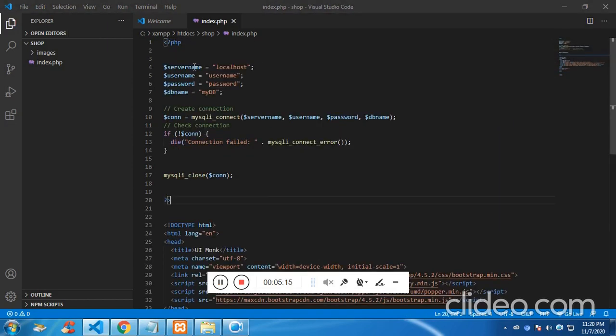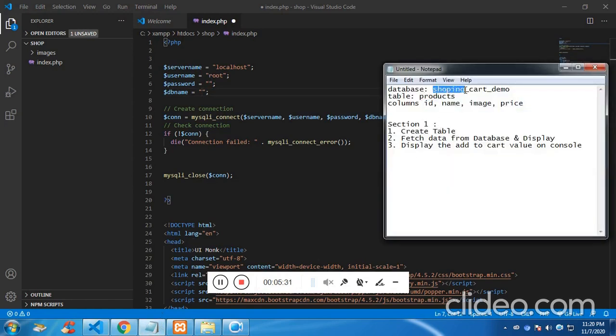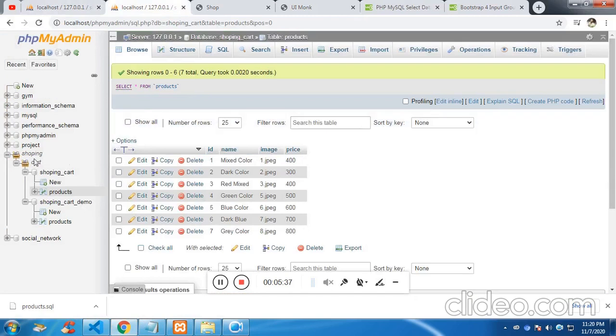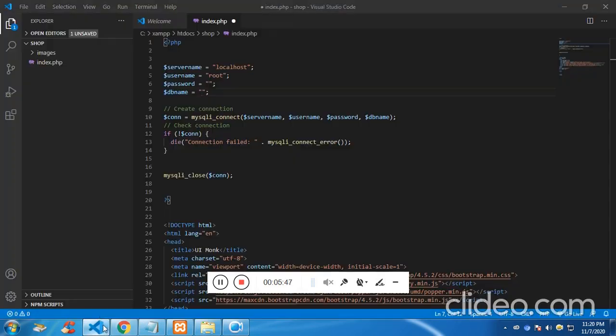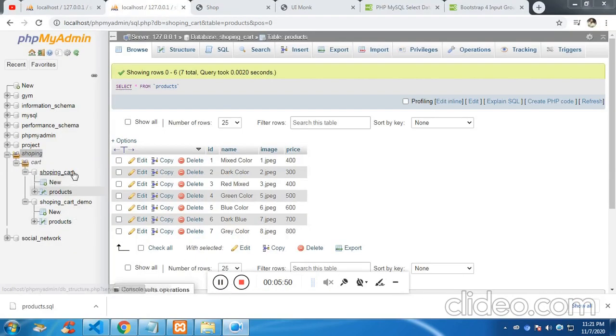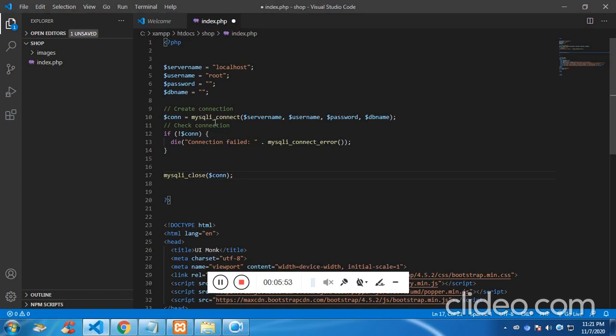So fine, here we have made the database connection. The server is localhost, the username is root, which is default for XAMPP, and the password is blank, which is again default for XAMPP. And the database name which we have created it is shopping cart, no, just the shopping, I guess. Let me see the database name. So shopping is the database name. I think it is not properly created. We have a database called shopping cart. Let me paste it here. And fine, the database is created and the connection is also created.